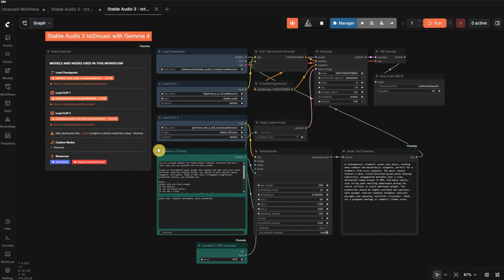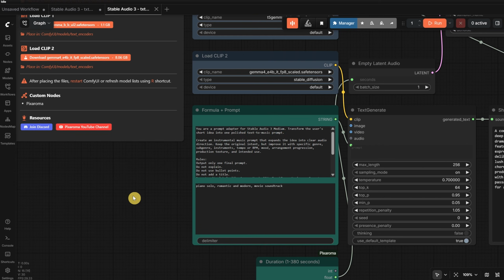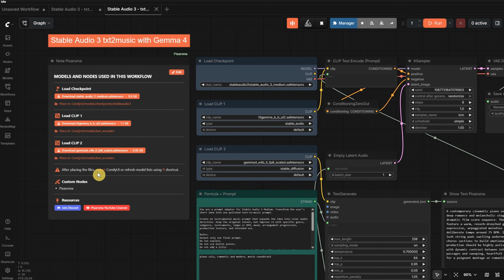For this one, I have a formula for Gemma 4, similar to what you saw in the previous episode, but this time it will create an audio prompt instead of an image prompt. You have this extra Gemma model that you need, and that takes another 8 GB, so you need more VRAM to run both the audio model and the Gemma model.